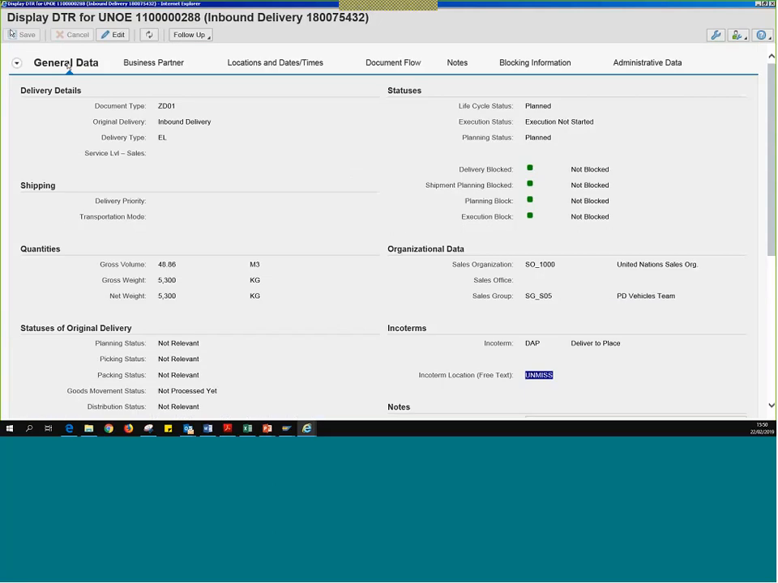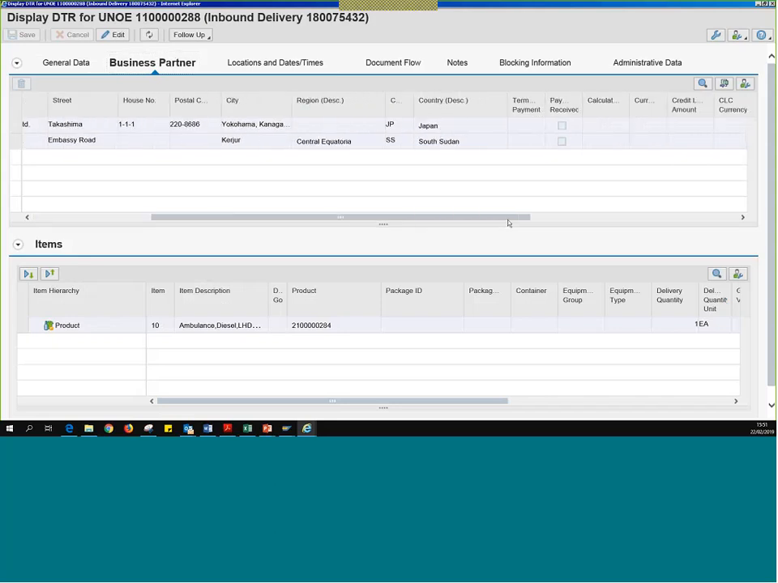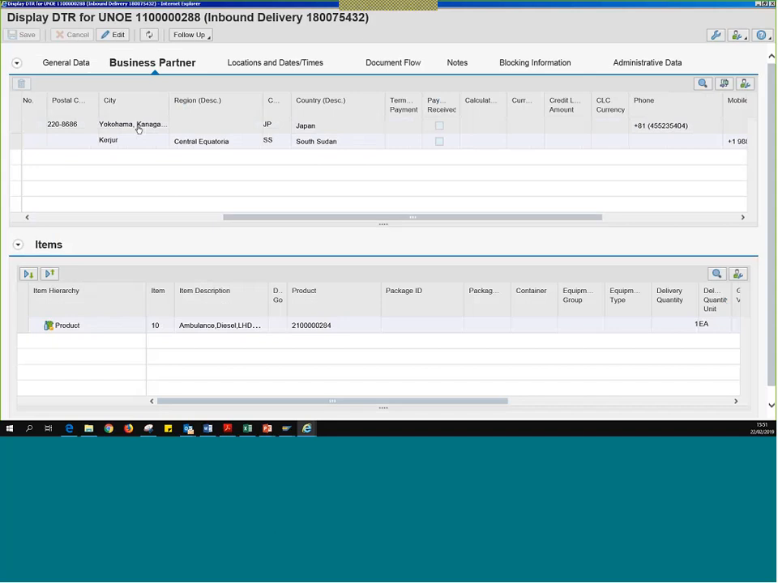So basically, this is one of the most important tabs here. The Business Partner tab will define exactly that, right? Who the shipper is, so Nissan, and we have the Business Partner information here. And then the consignee, which would be equivalent to the mission in TM. TM calls it consignee, but it's South Sudan. And if we scroll over to the right, we will see where the city of origin will be. So in this case, Japan, and then the final destination city of South Sudan.